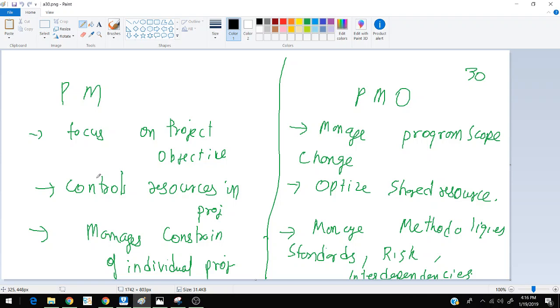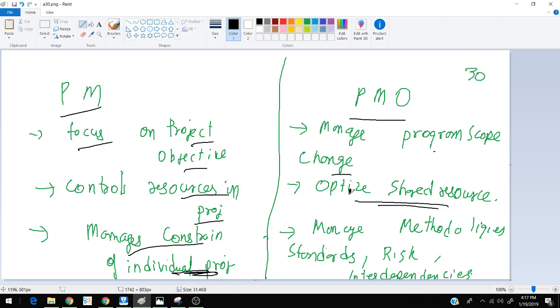Then going ahead, what is the difference between a project manager and a PMO? The project manager will be focusing on the project and objectives, whereas the PMO will manage the program scope change. The project manager will control the resources on a project and manage the constraints at the individual project level. PMO will optimize the shared resources. So if you want to move some particular resource from one place to another, it's done by the PMO. And the PMO will moreover manage the methodologies, shared risk, and interdependencies between the different projects.